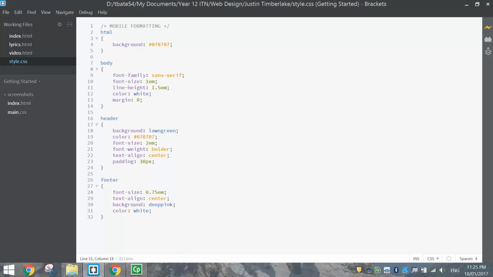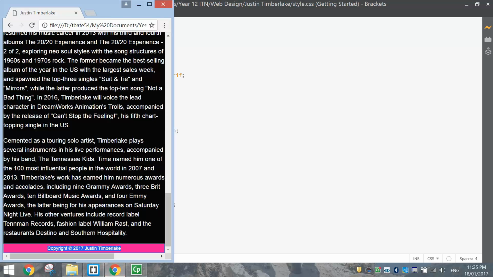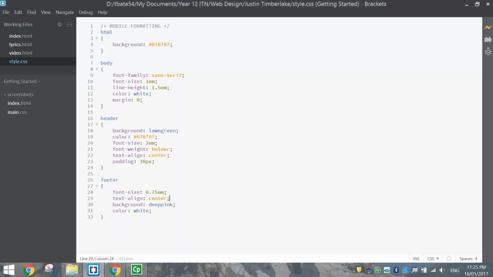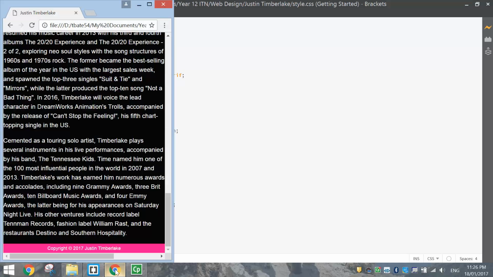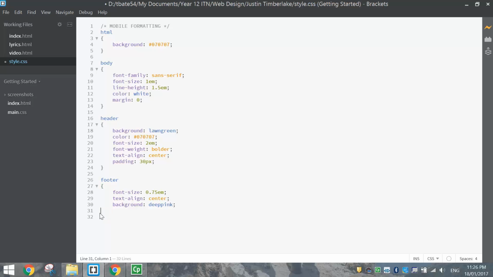Control S to save that. And we'll go and have a quick look. Alright, that's looking pretty nice. Actually, I don't know if I had to actually write in that last bit of code, color equals white. Let's just delete that for a second, have a look. No, I didn't need to write that, so you can leave that color white out of the footer section if you want. So that's our footer section there.